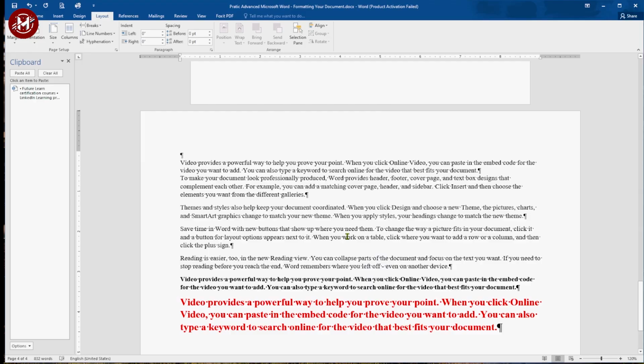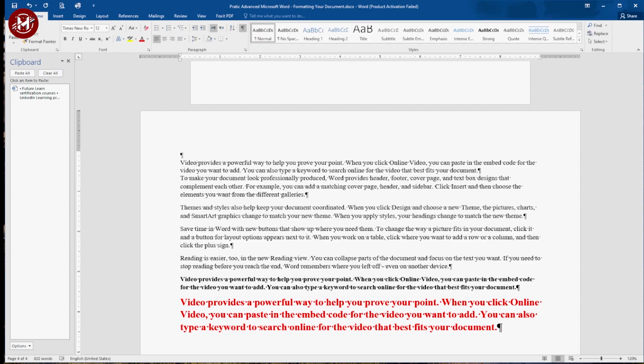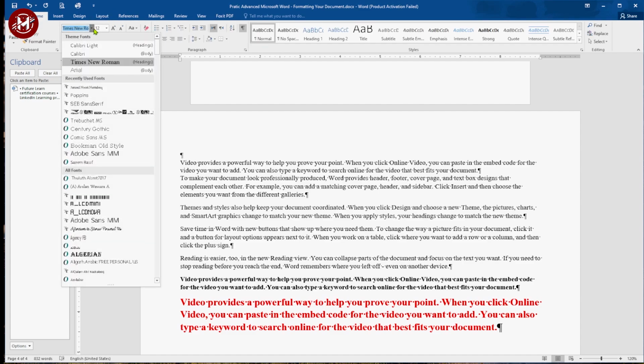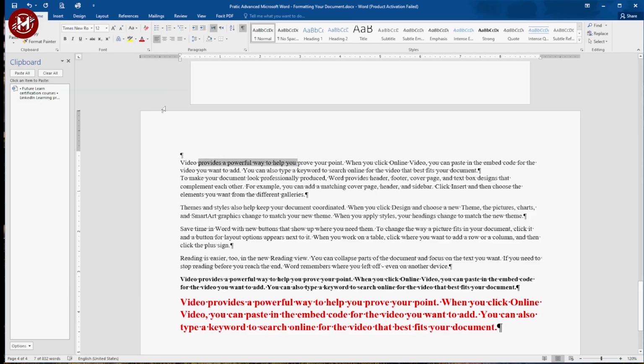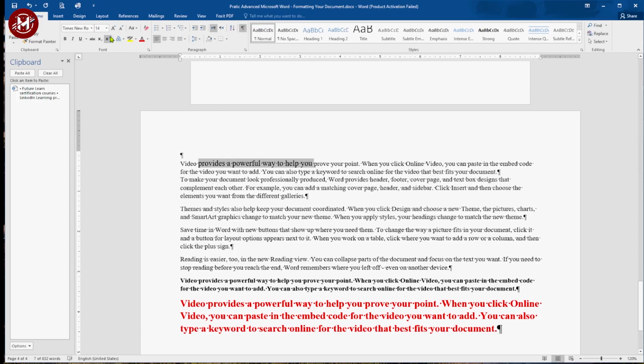Now that we've handled structure and layout, let's get back to the Home tab to focus on text styling. Start with font style. For example, switch from Times New Roman to Calibri for a more modern look. You can also change the size, maybe increase headings to 14 pt and body text to 11 pt for better readability. Use bold to highlight keywords like technology, italic for emphasis such as virtually, or underline for section titles.